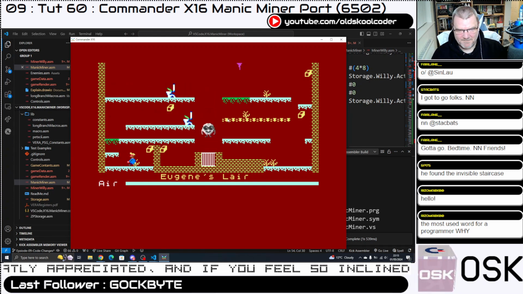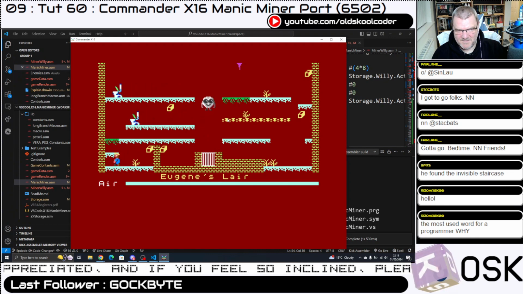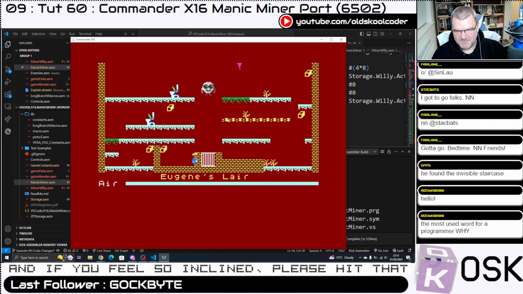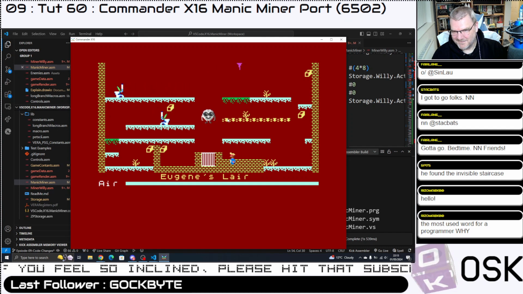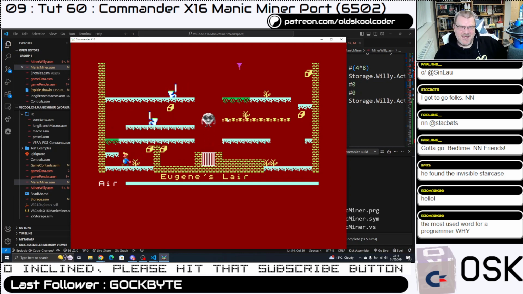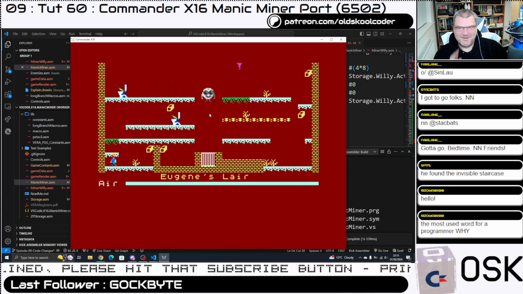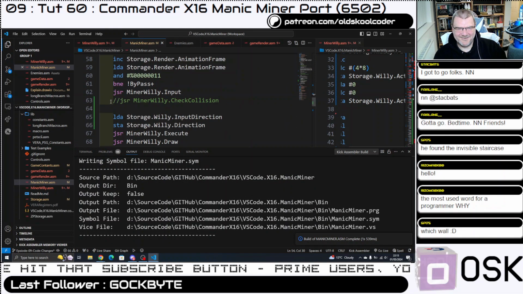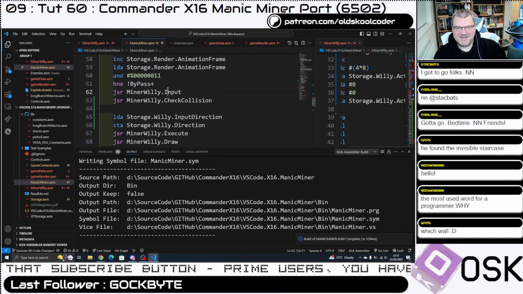There we go. Right, so he's moving. Right, let's see if he stops when we get to the wall. The answer to that is no, because I ain't got the collision detection on. Right, hang on. Let's turn the collision detection on.